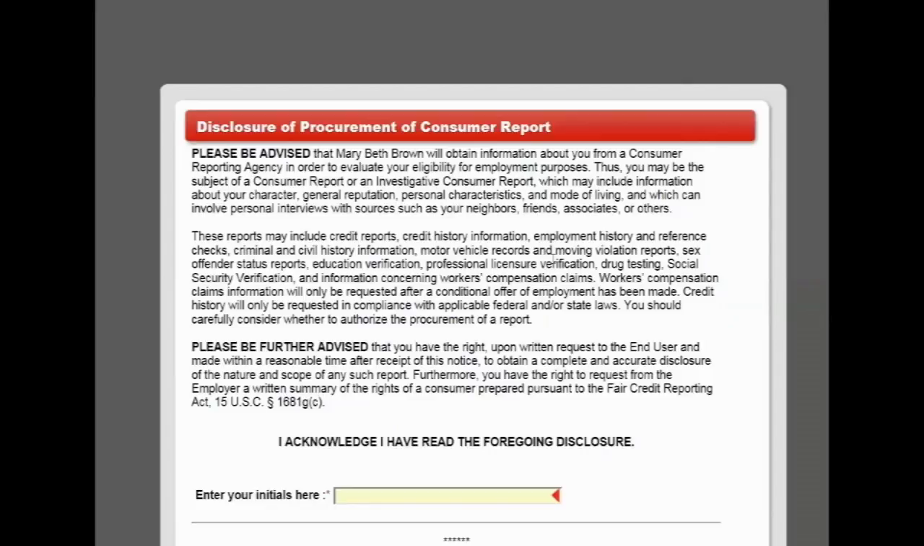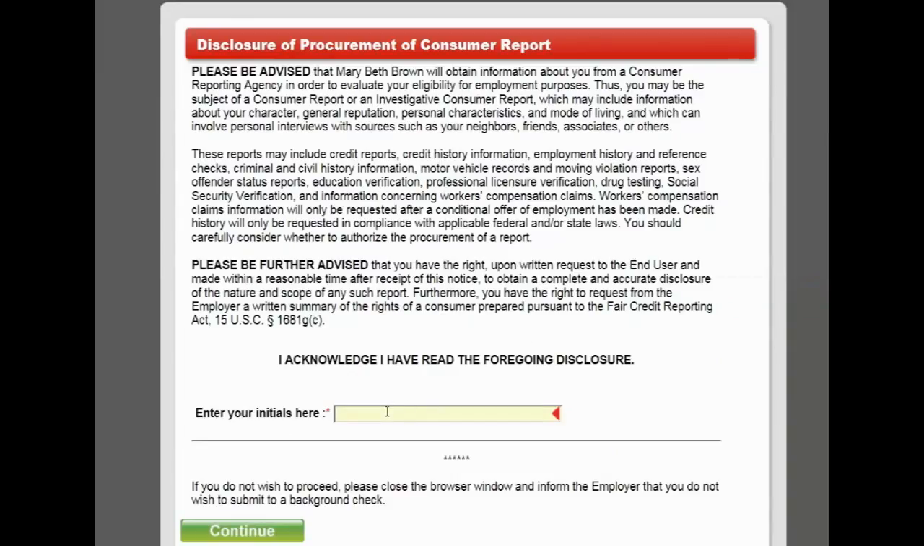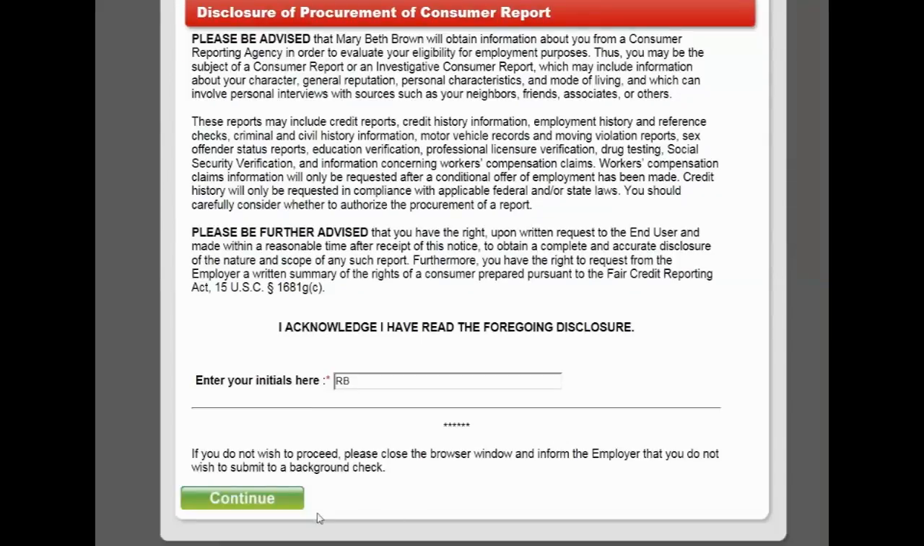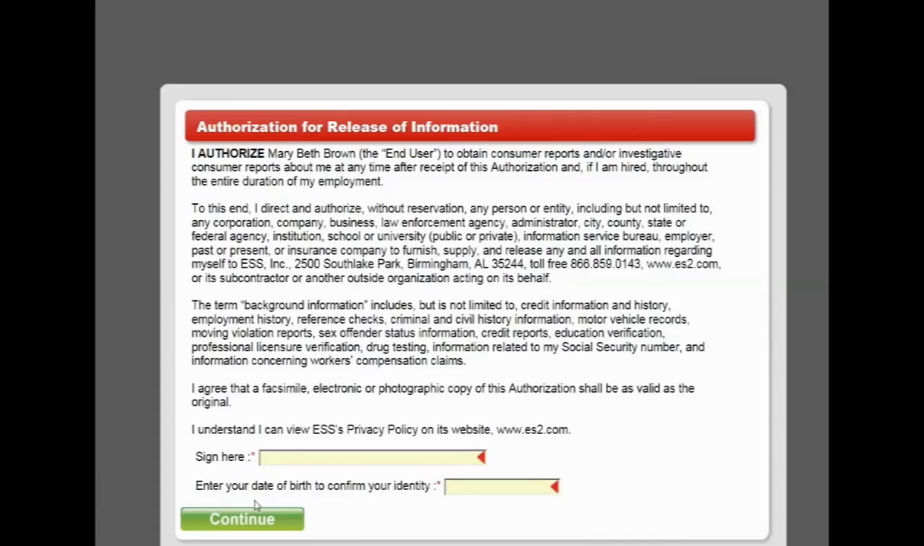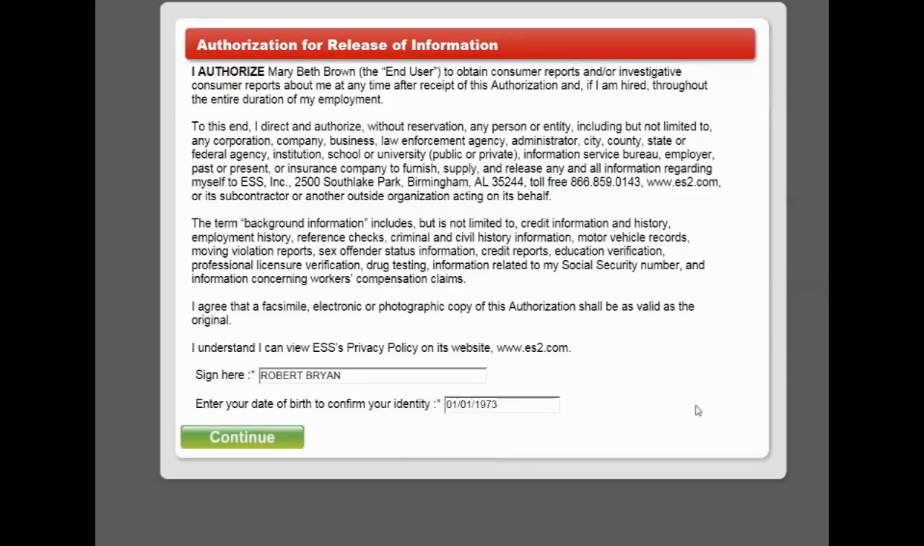Page 2, Disclosure of Procurement of Consumer Report. This page discloses to the candidate the items possibly obtained for the background check. Initials are entered at the bottom of the page as they continue. Page 3, Authorization. This page is where the candidate authorizes ESS to release the information to the named client.